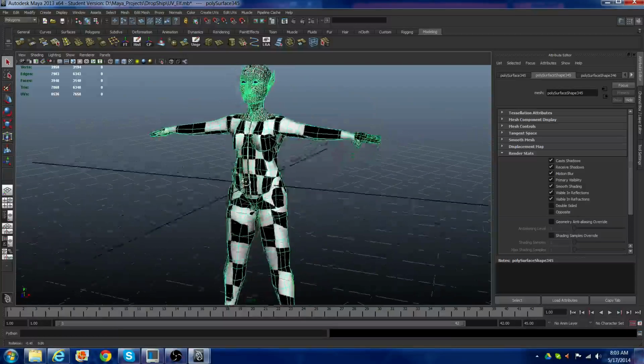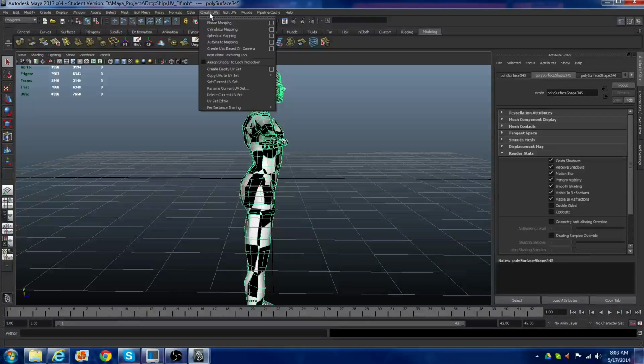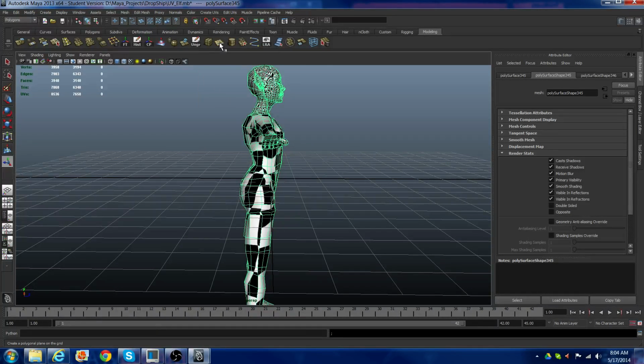So a lot of different ways to do UV mapping. If you go to create UVs, you'll see that there's a planar mapping, there's cylinder mapping, there's spherical mapping, there's auto mapping, and there's create UVs based on camera and best plane texture tool. These planar mapping, cylinder mapping, spherical mapping, these are all great if they're hard surface. If they're not, you start running into some problems where you're going to have to do a lot of manipulation. Auto mapping sounds like it's a great idea, but let's see what happens when we auto map.